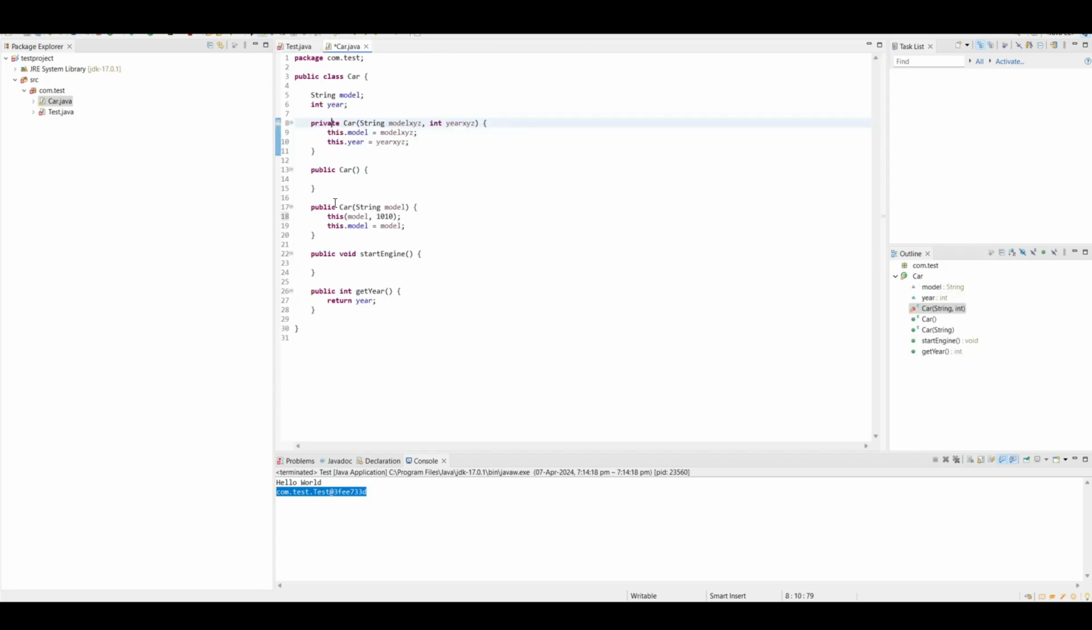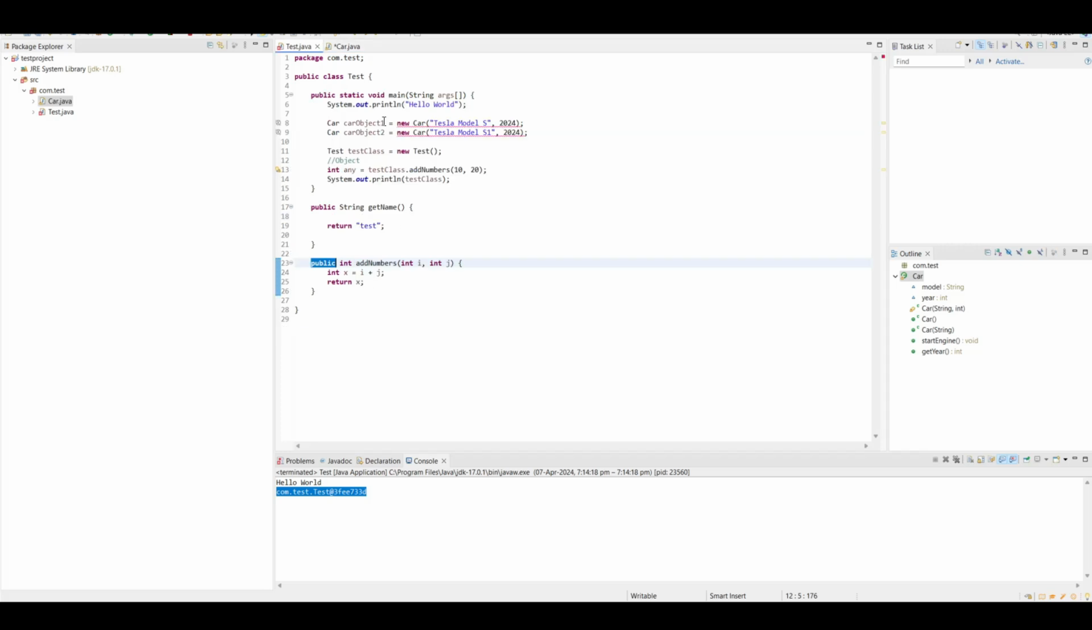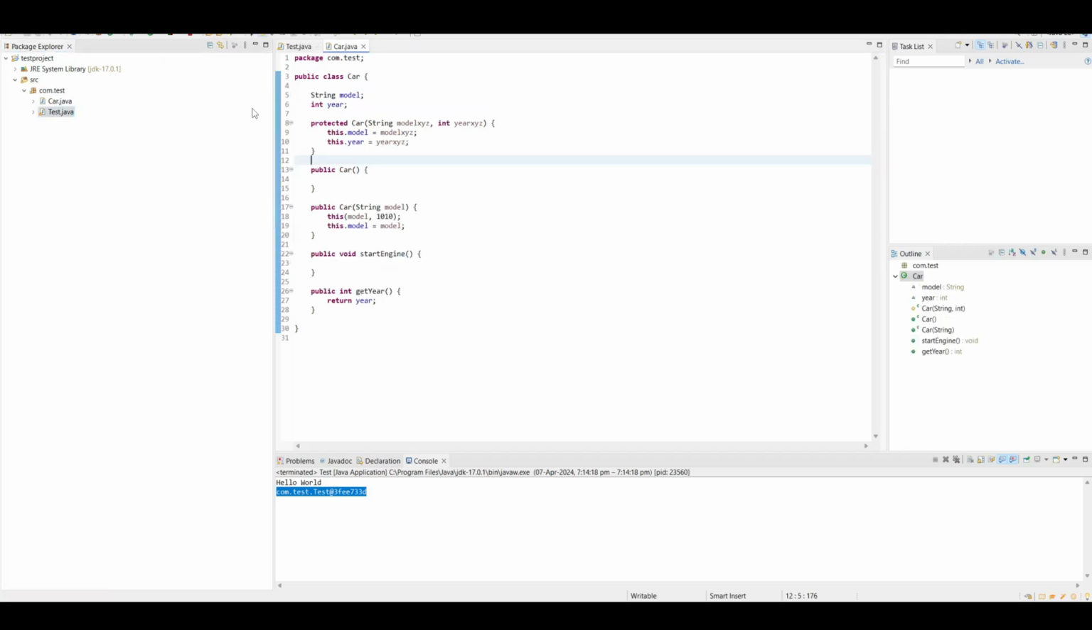Now let me change it to protected. Protected, it is able to access. Why is it able to access? Because if you see, they are in the same package com.test. In the same package they can access, as we said. And if one is the child of the other and the child is in a different package, then also it will be accessible. That is package plus kids when it comes to inheritance.